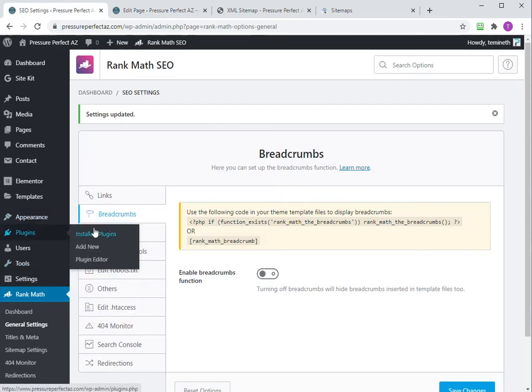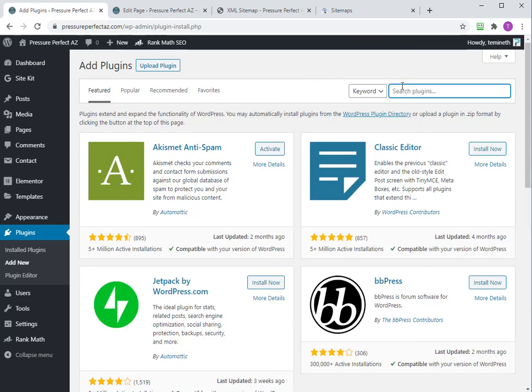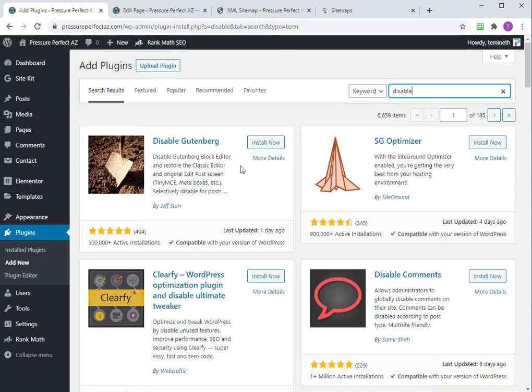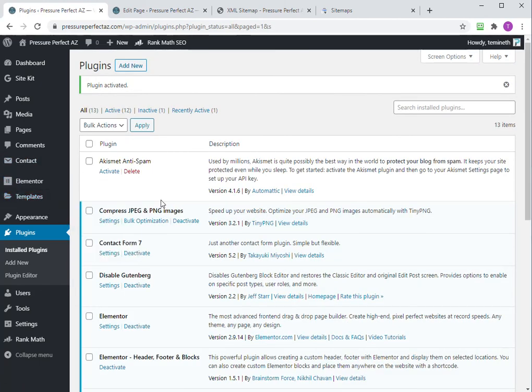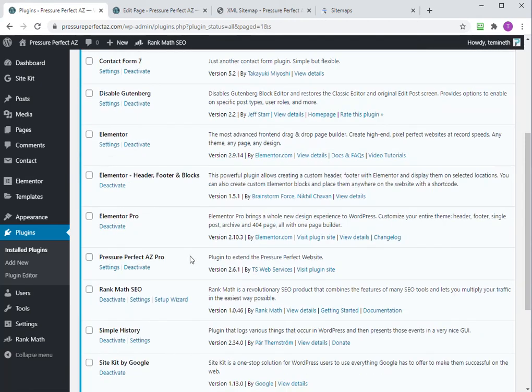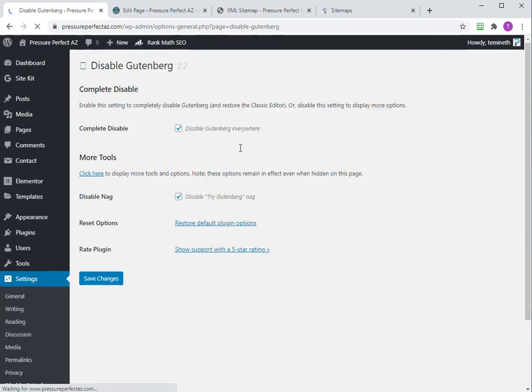So that plugin is Disable Gutenberg. Type in disable, and guess what? It's number one because everyone hates Gutenberg. Everyone hates it. Don't use it. It's horrible. Especially if you have Elementor or Divi or another builder. Having another builder on top of it isn't really going to help you at all. So we just go into settings, disable it, and hit save changes.